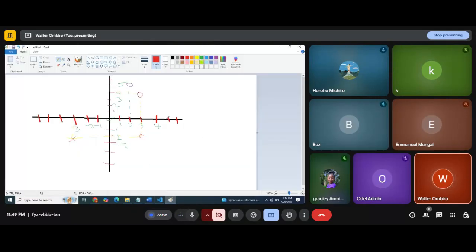What if I say 4, 0? Which point is that? You take the 4 to the 0. Exactly. Right here at 4. That is 4, 0. That is 4 horizontal. There is no vertical. So 4, 0 is here.